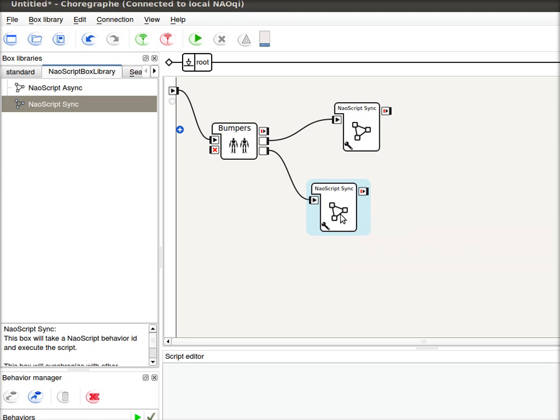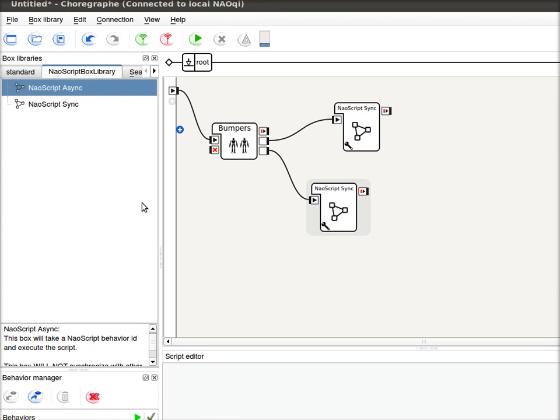If you keep hitting the feet, like keep pushing the bumpers over and over, that's what that sync box will do. It will make sure that only one animation runs at a time, and it's not causing the script to run concurrently five or six times. The async one, though, will not block. So if you drop that one in there, you can run two NaoScript behaviors at the exact same time.